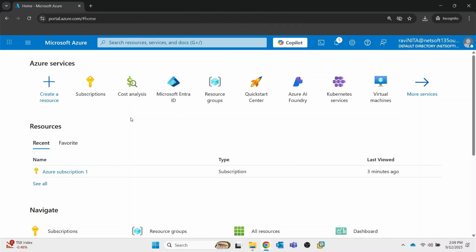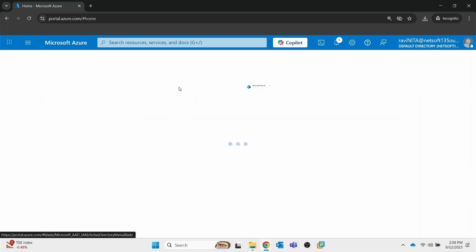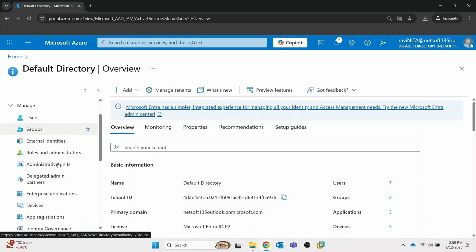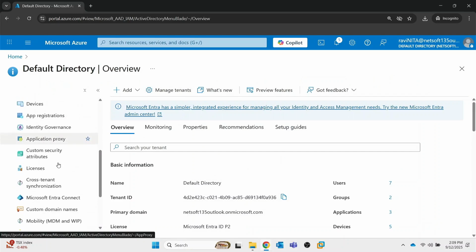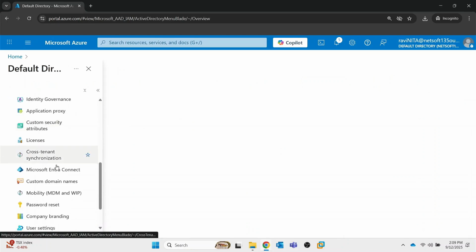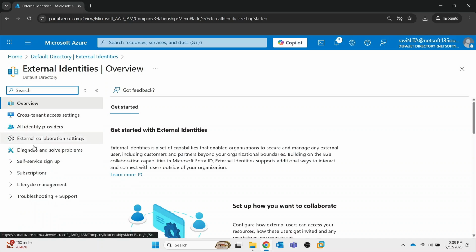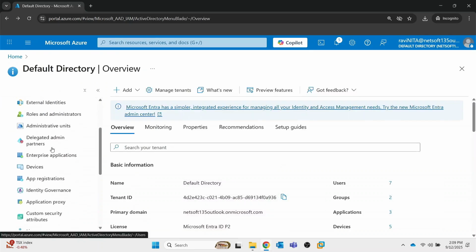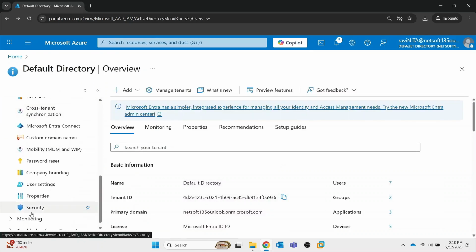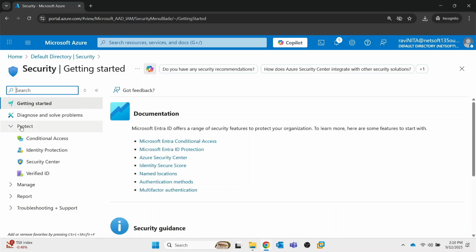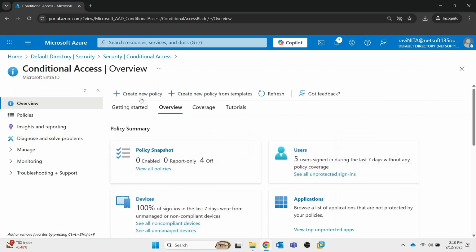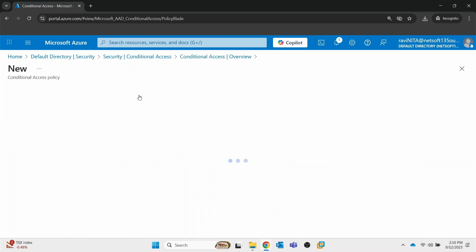All right, now let's check out how you can apply conditional access. For that, you will go to Entra ID and then go to the very bottom of the Manage tab and click on Security. So if you go to the Manage tab again, here, Security, and then under Protect, you will click on Conditional Access. This is where you create your policies. For that, click on Create New Policy.